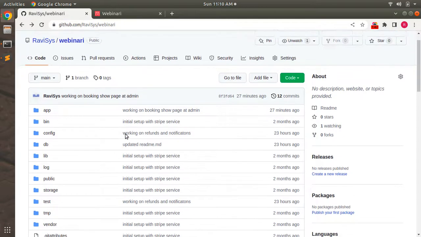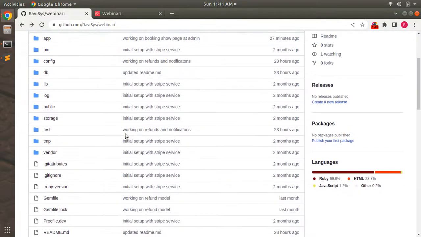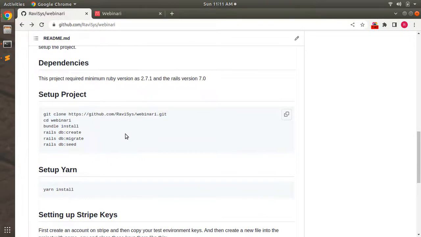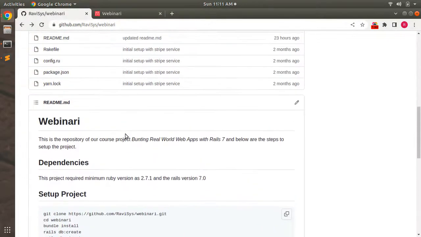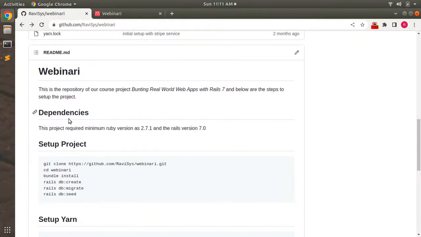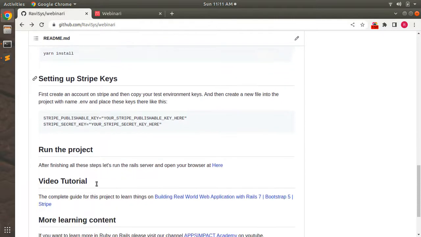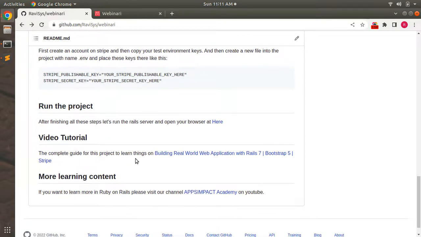If you did not practice this project so far, you can just follow the readme and set up the project at your end as well. Here you can find the dependencies to run this project, how to set up the project, how to set up yarn, how to set up Stripe keys, how to run this project, and where the video tutorial for this project is. You can also visit our channel to find more learning content for Ruby on Rails.